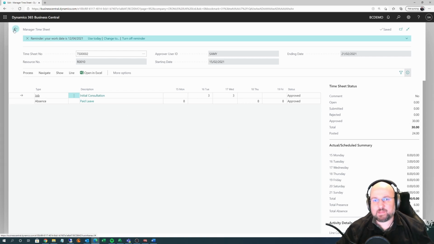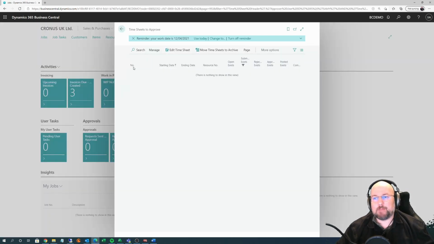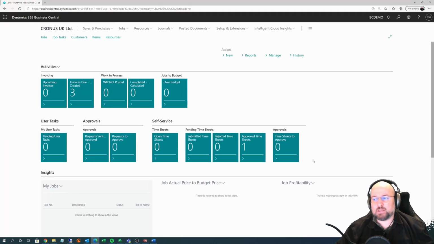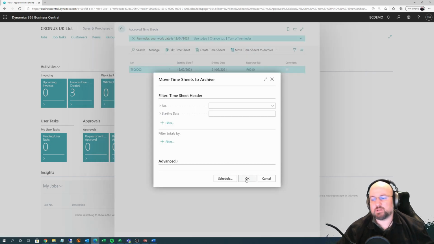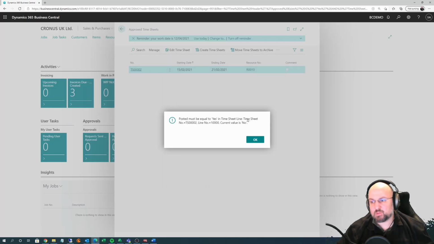So you might think that is the end of the process, right? All of the timesheet lines are approved, done. That is not really the case. It kind of depends what time was reported. Normally, the next step would be to click Move Timesheets to Archive, but you will notice an error I'm going to get if I click that. And that's posted must be yes.